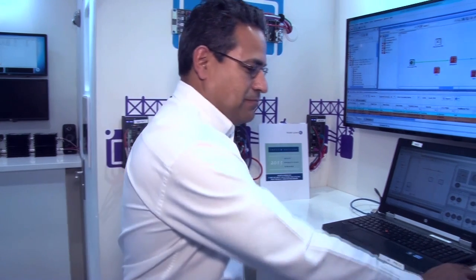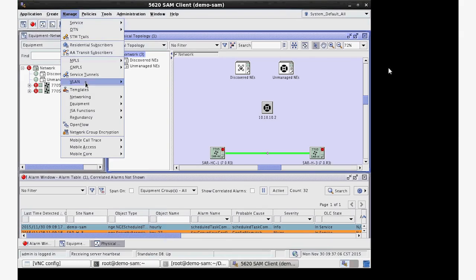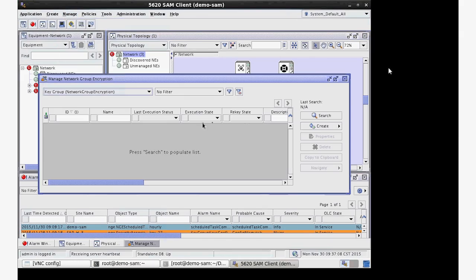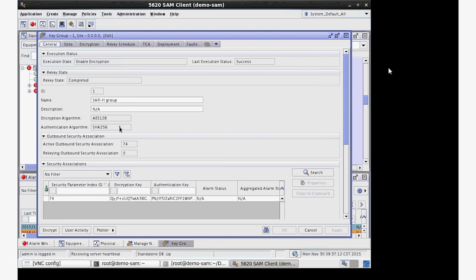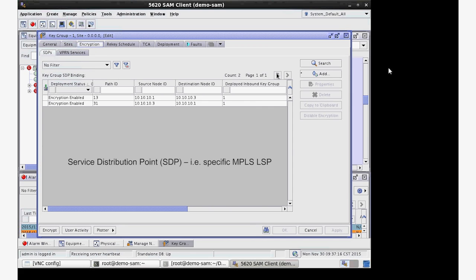Now I'll show you how to configure network group encryption using the 5620 SAM. Under Manage, select the network group encryption. This is where you define everything. From that menu, you create the group and label. Give it a number and define the authorization and encryption algorithms. Select the SDP that you want to encrypt and use the Encrypt button at the bottom left to encrypt those specific SDPs.